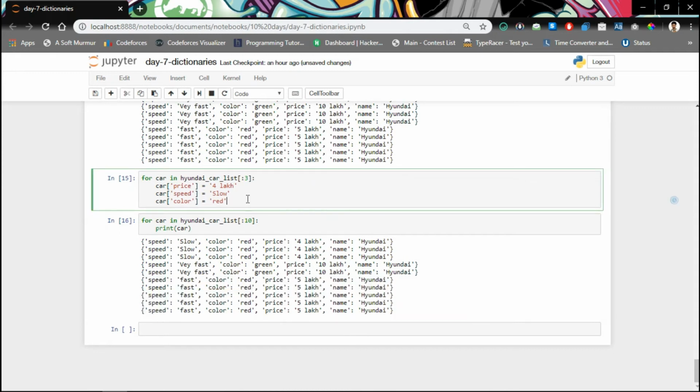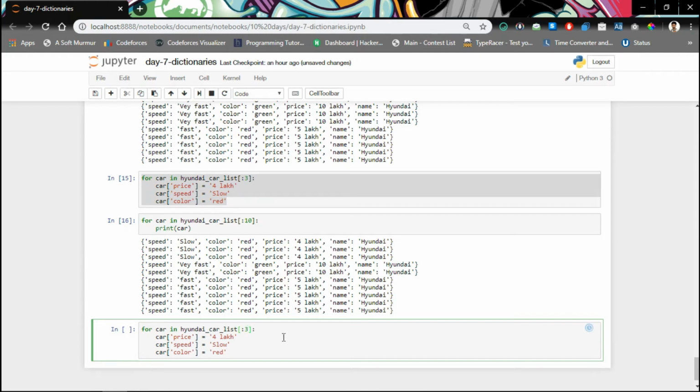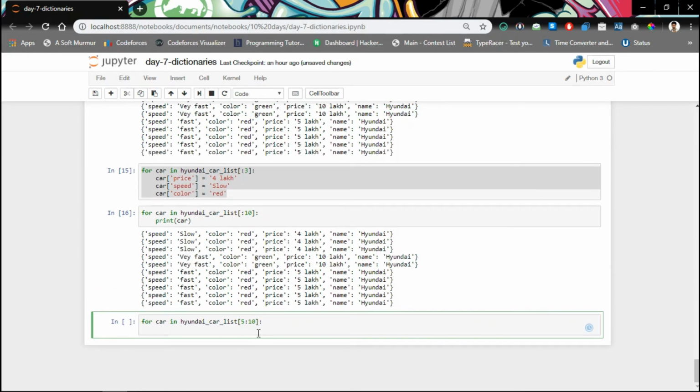So you can also use an if condition inside a loop. Let me show you how. Let's say I want to change the cars from 5 to 10. Okay, I want to change the cars from 5 to 10. Now here I can also use an if statement to change the car. Let me show you how. Let's say if car color is green. Okay, if car color is equal to green.